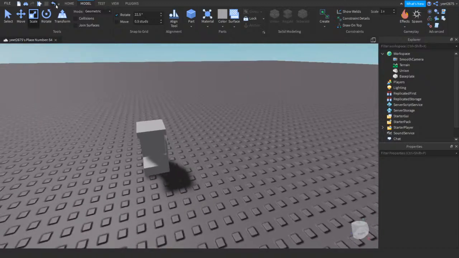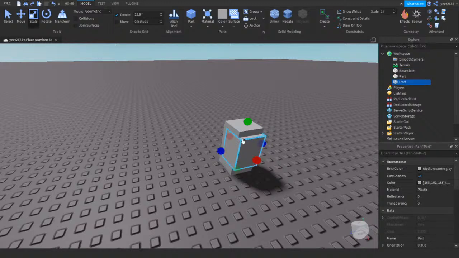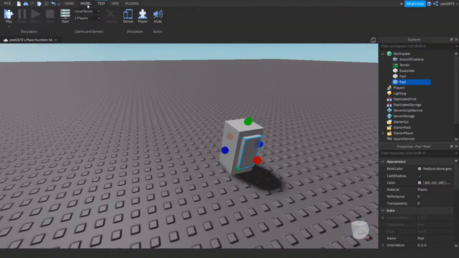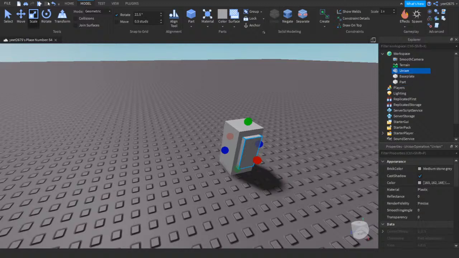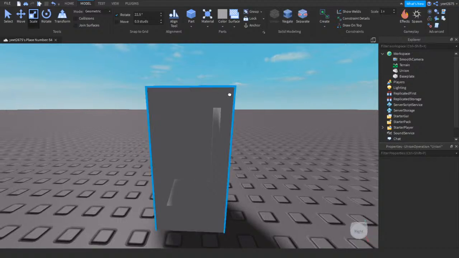Wait, that's not gone well. So I'm going to go into the negative part, undo it, go in, and now I'm just going to do the exact same thing we did before. That, and then that. That should be a good coffee machine for now.